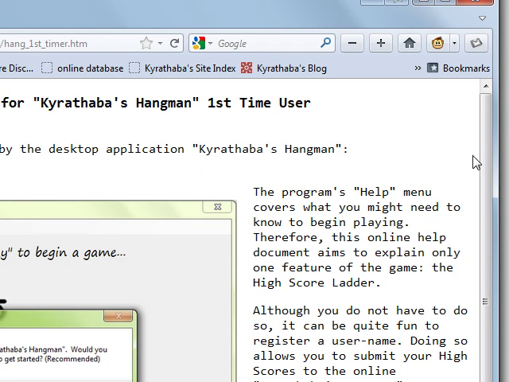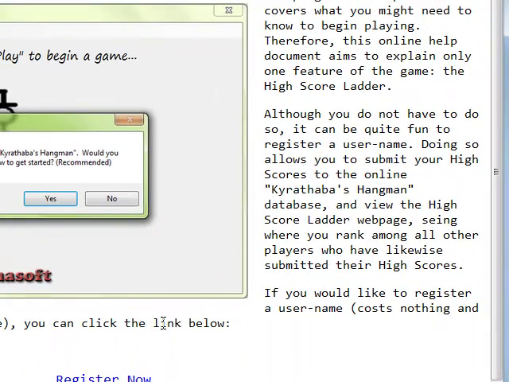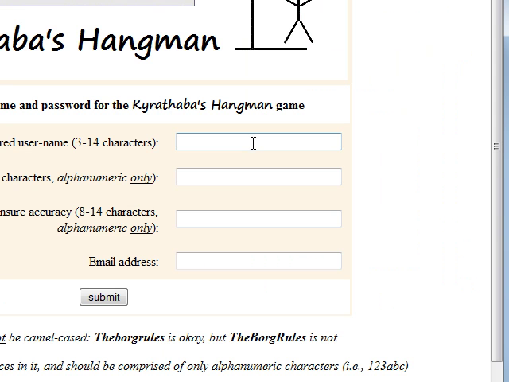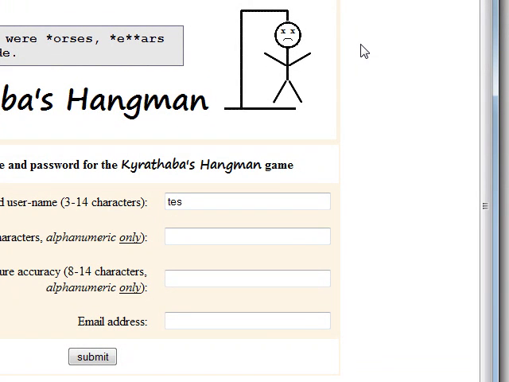And basically, to summarize, this just contains information on what you need to do to get started playing. There's a Register Now link. You're going to click that. You're going to type in your desired username, and we're just going to enter, let's enter test user, and let's just see if it'll accept that.